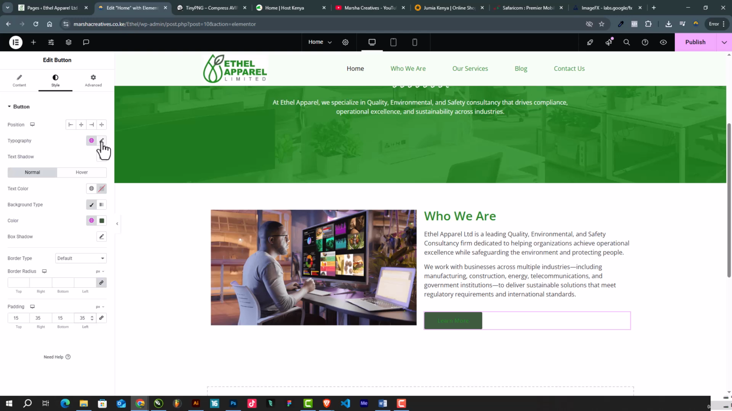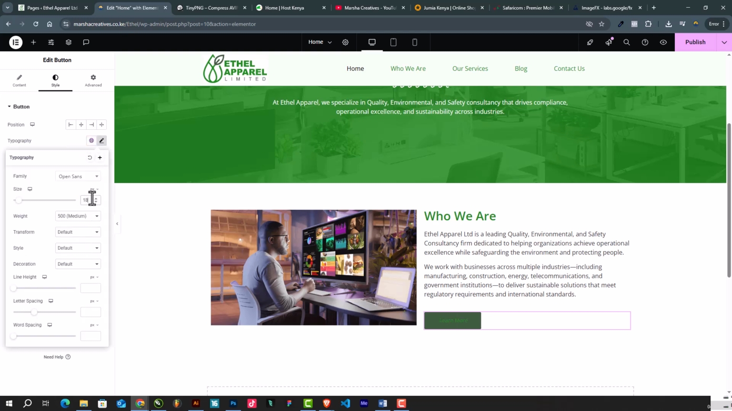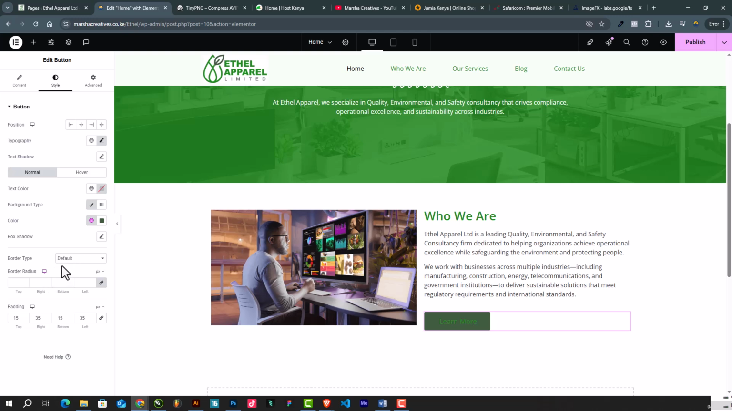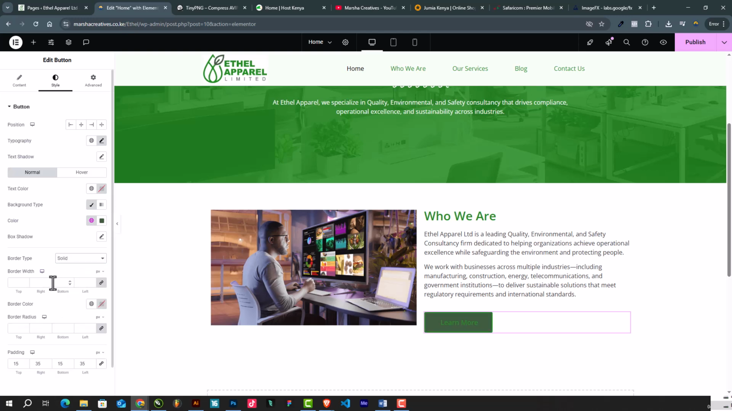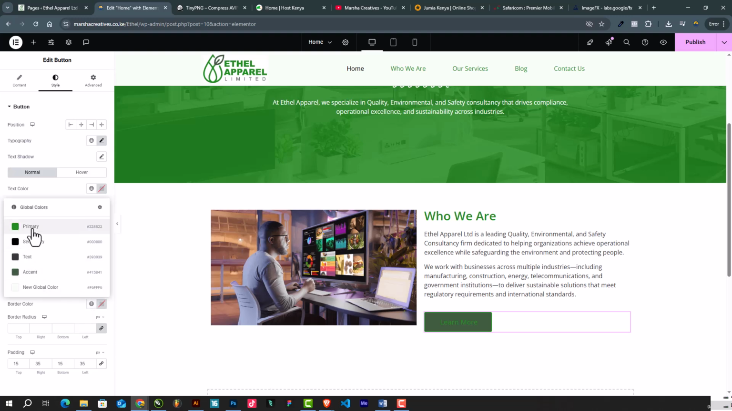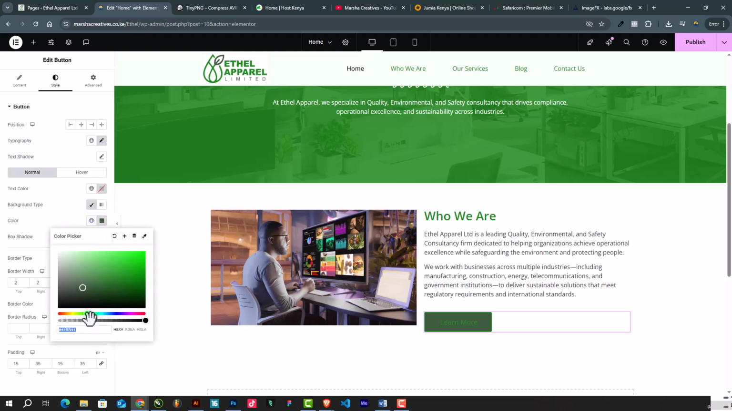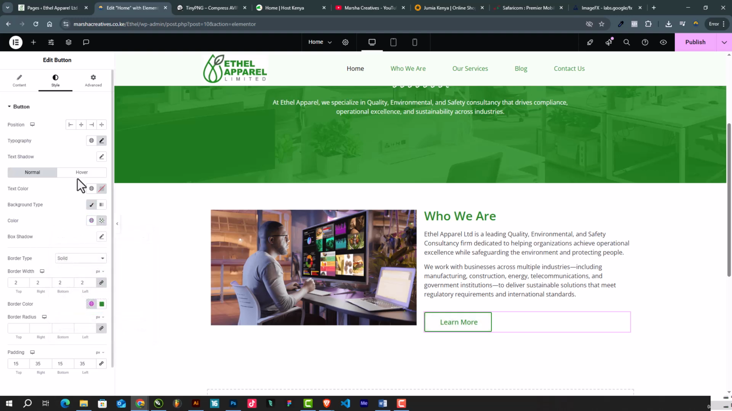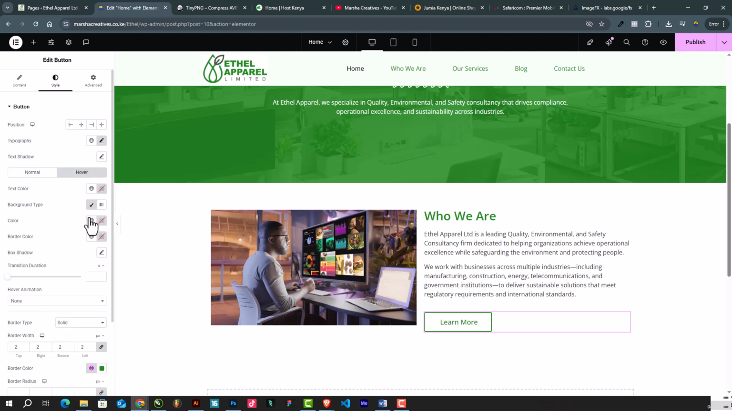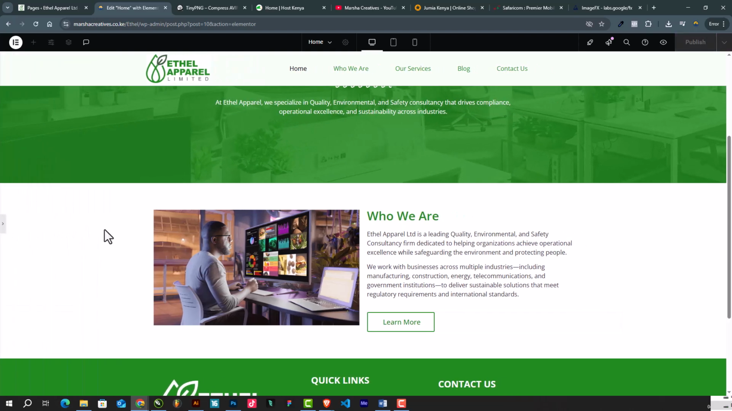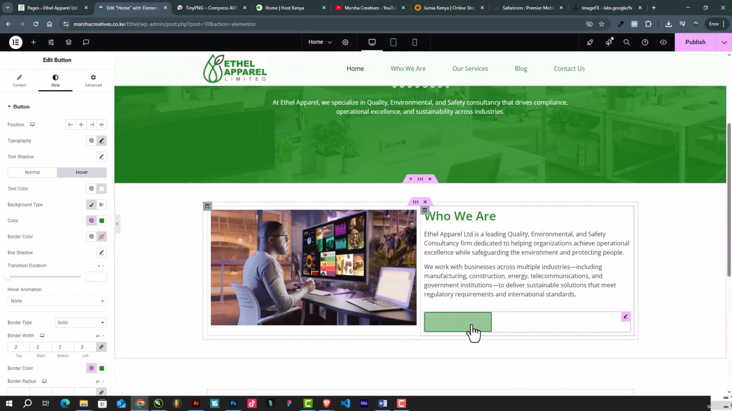I'll go to the typography and I'll make it 18 pixels. I'll go to border, I'll make it solid. The width, I'll make it 2 pixels. For the color of the border, I'll make it that. For the background color over here, I'll make it none. So I'll make it transparent like that. On hover, I want the background to be green and the text color to be white, so that you see that effect. Yeah, so now we have that button that says learn more.